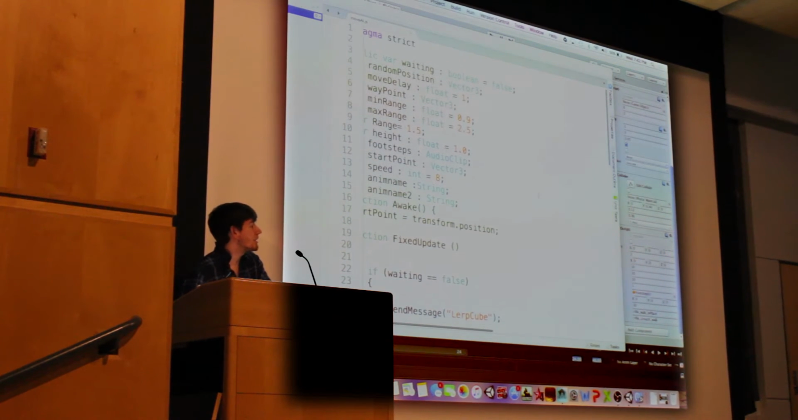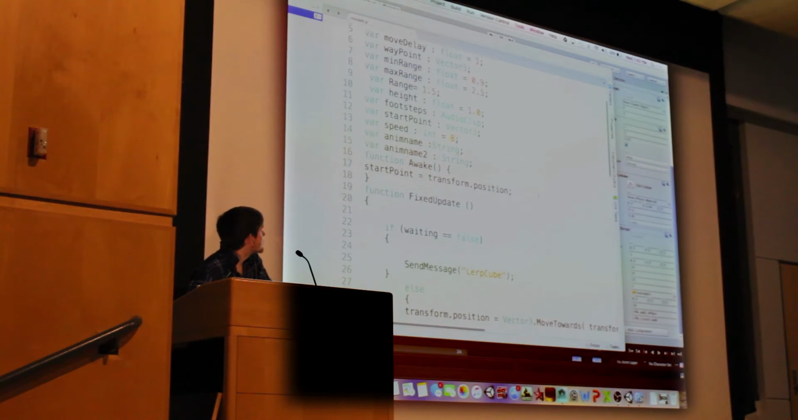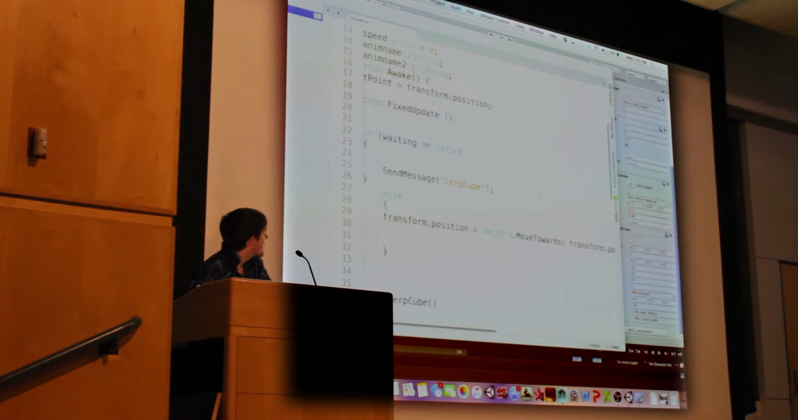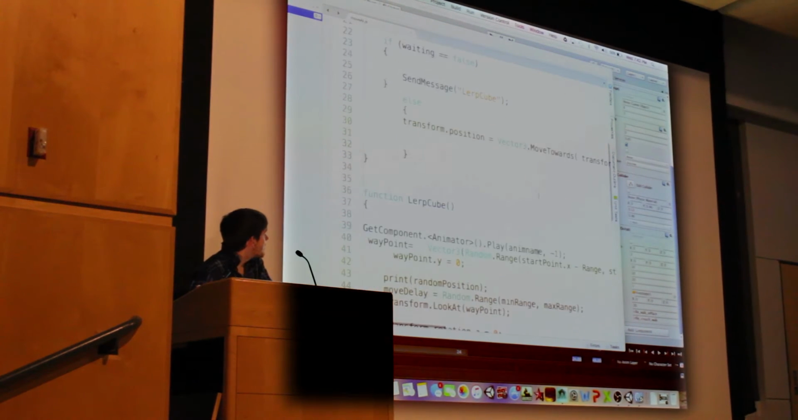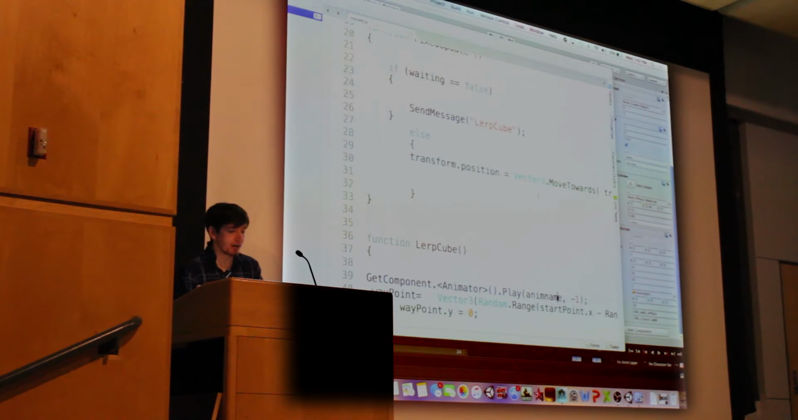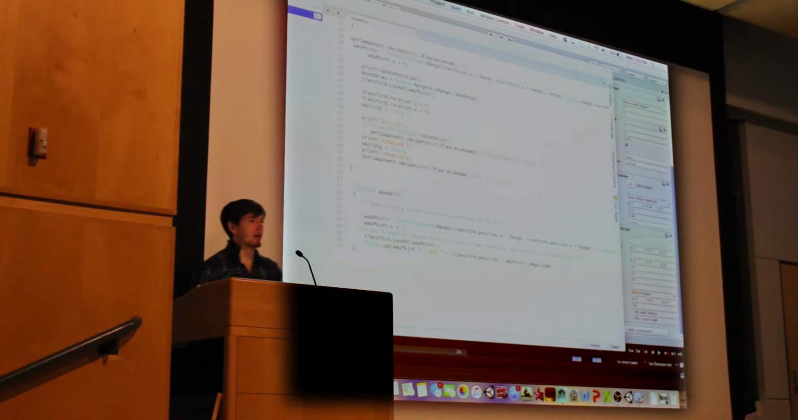Is that better? Yeah. So you can see here, we use move towards, all that stuff. It's kind of boring to look at code I already wrote and try to decipher it though, so let's write our own code.